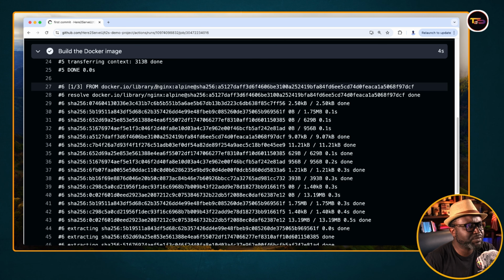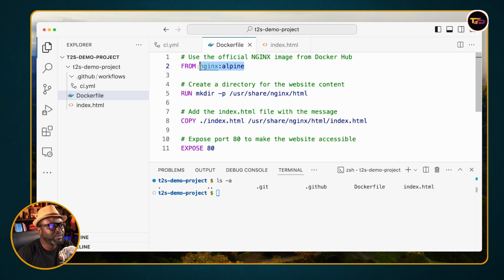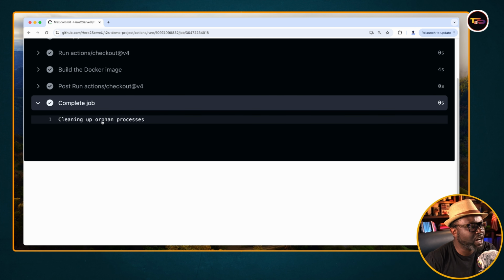So it went to the repo to get the image. You see, from our Docker file, we specified the image, right? This is where we go get our image, and that's the build. Then it went to post run here, and then complete job, cleaning up orphan processes, and so on.